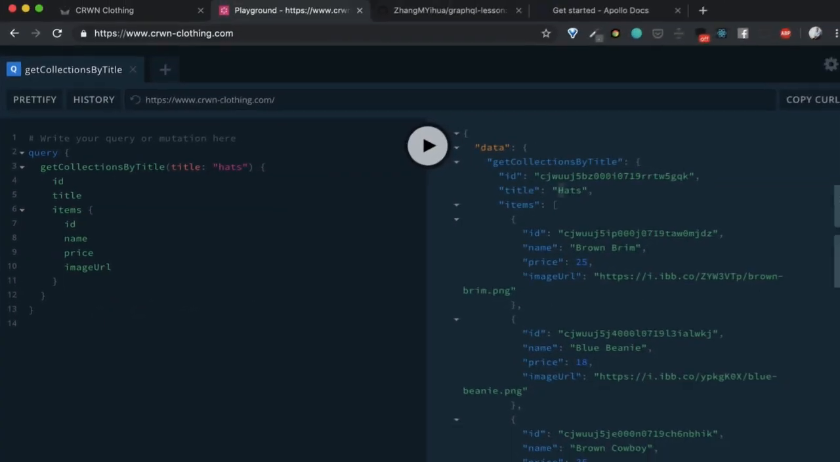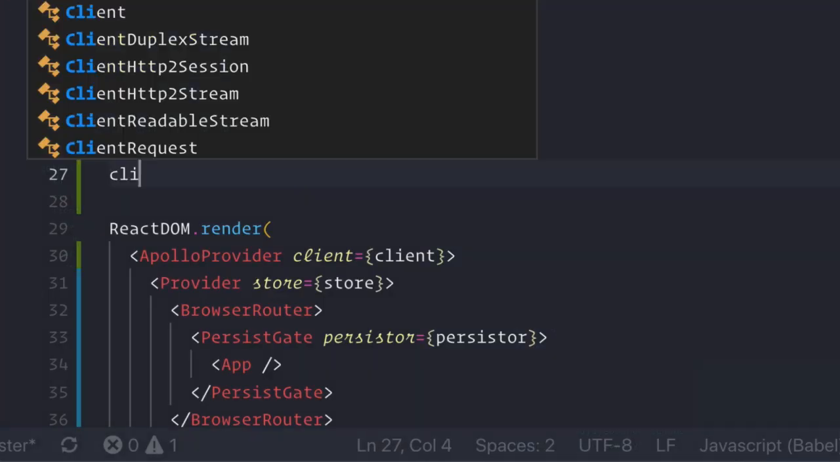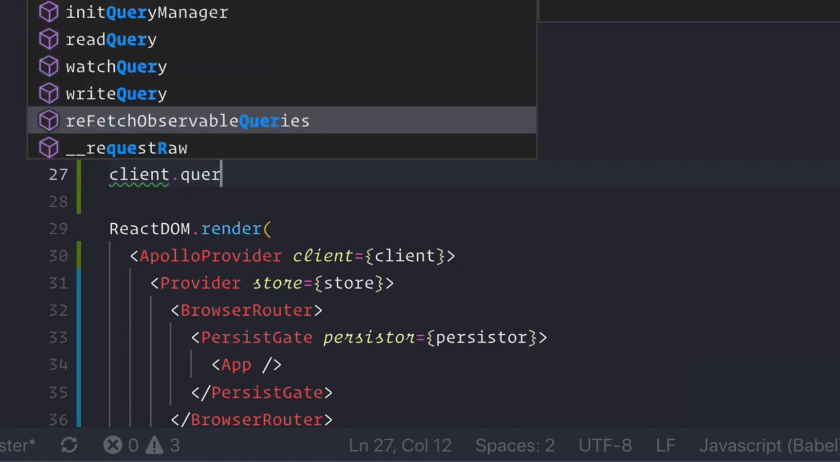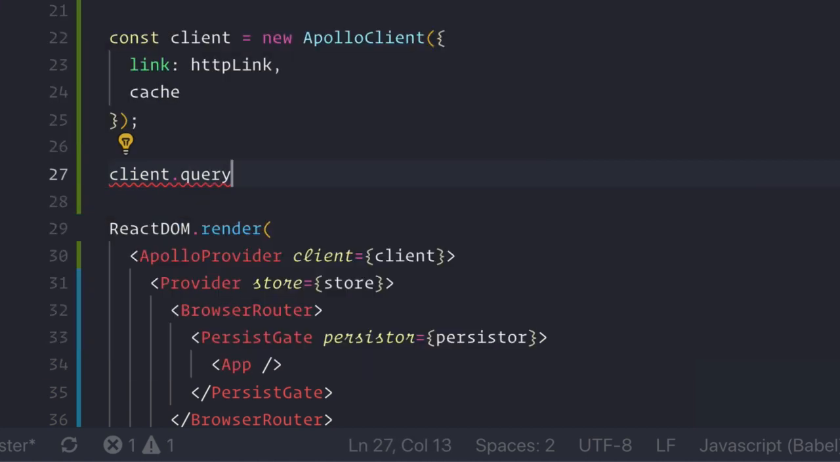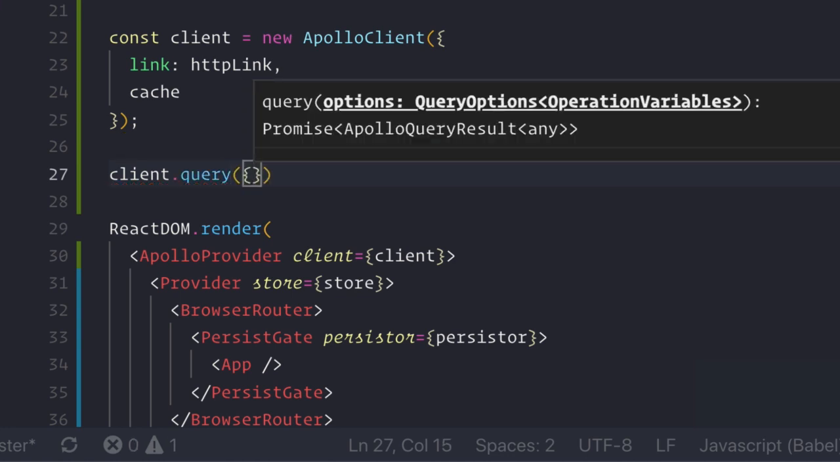So let's just go back to our application, and we're going to make a request with the client itself. We're going to say client.query. So on the client, there's actually both the mutation and the query parameters that we can use in order to make either a request for data or a request to update data. We're just going to use the query key. And it's a method that takes an object.